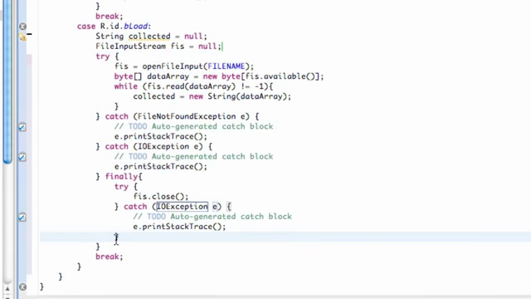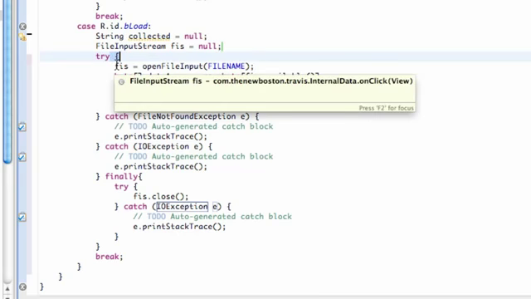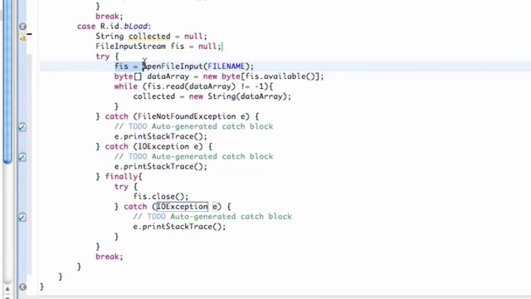Let me talk through everything that we've done. Basically, we set up a string called collected. This is going to be all of our data that we read. We set up a file input stream, and both of those are null. Then once we try to get our file input stream set up, we set it to equal opening file input, referring to the string name, which you can think of as a path of some sort. Then it's going to read that file input stream and get how many bytes are available, and set up a byte array, which we call data array.